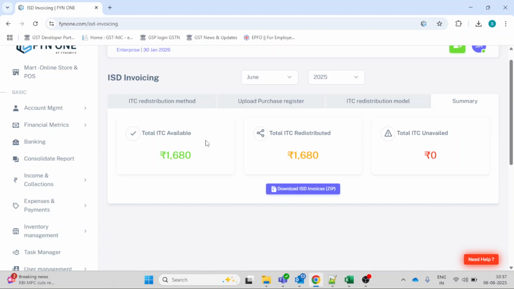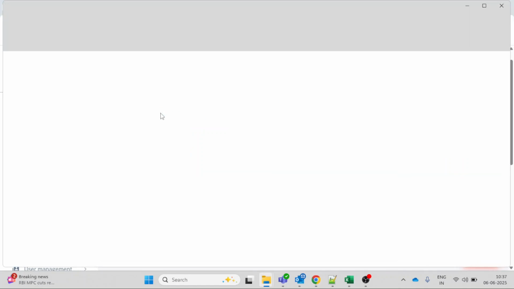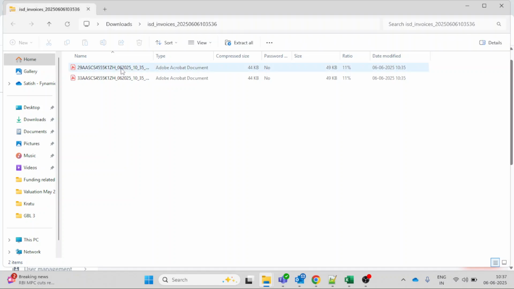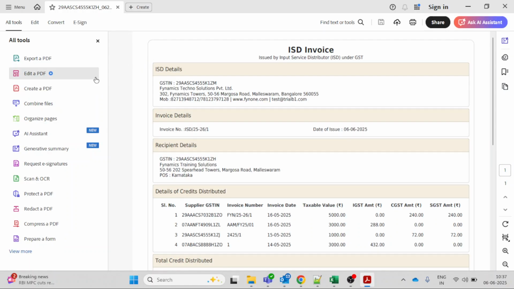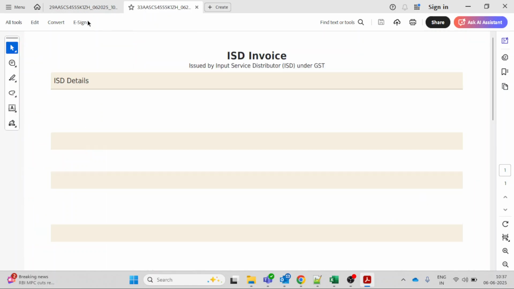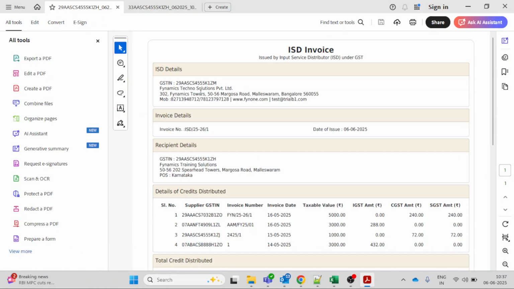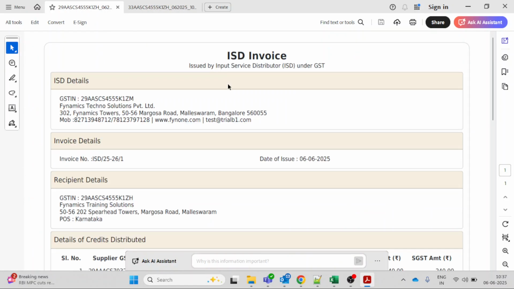There are a few more things that are getting added to the dashboard also to make it more graphical and analytical in nature. Then, of course, you can download the ISD invoices. You will get it as a zip file, profile wise. So for each of the profiles, you will see what invoices from which vendor came, and how was the distribution, etc. So let's say we take this particular 29 registration ISD invoice.